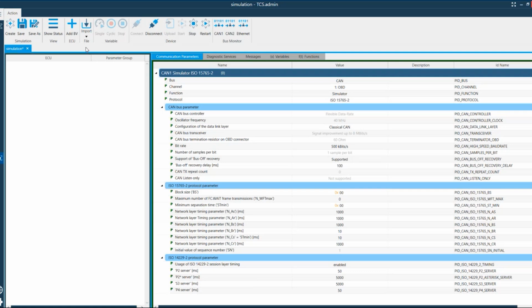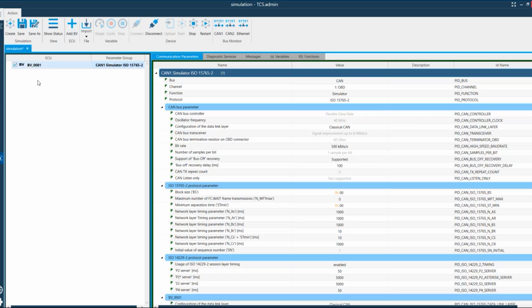The next step is we have to decide which ECUs we want to simulate. Therefore, I add 2 ECUs. So the first one, I give another name. It's, for example, ACM for airbag control module. And the second one could be the ECM, the engine control module.